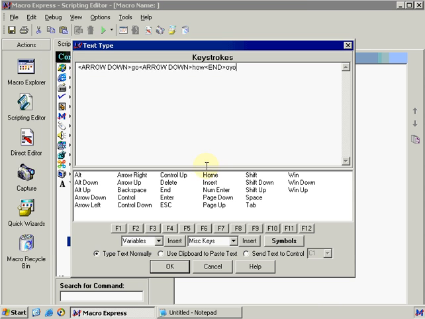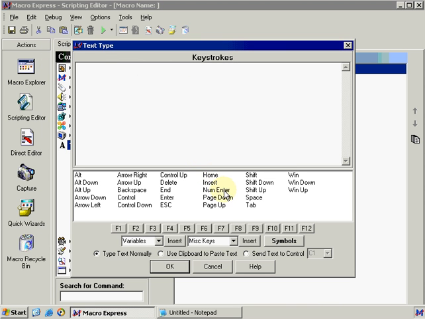The num enter will allow you to type in numbers. The page down will go down a page, or page up will go up a page if this was a document, say in Word or Notepad. The shift key will press the shift button once, similar to the alt key or the control key. The shift down is similar to the alt down or control down key, does the same similarity.